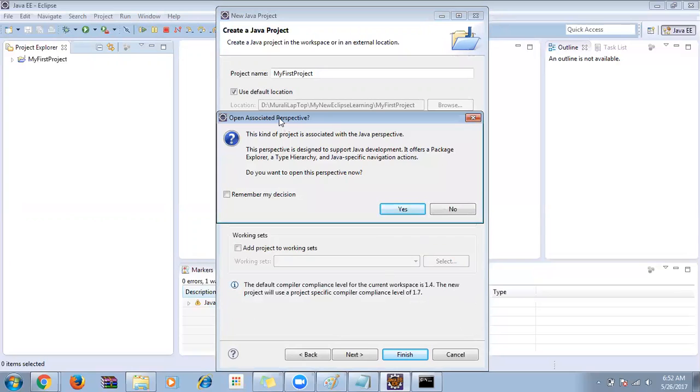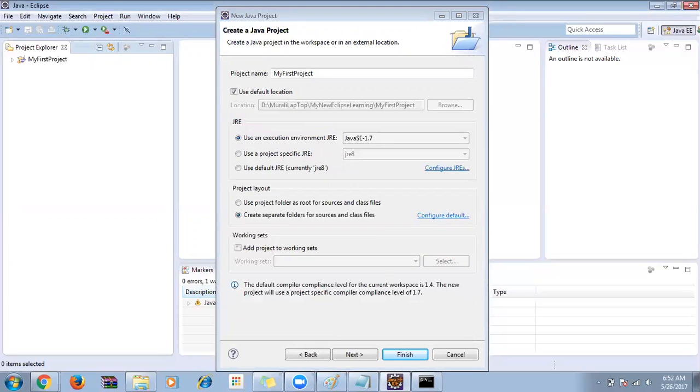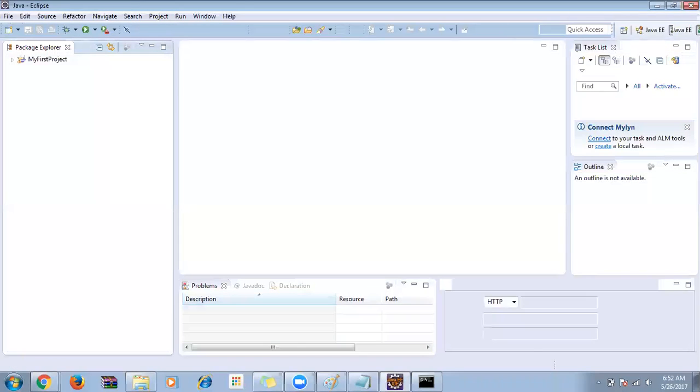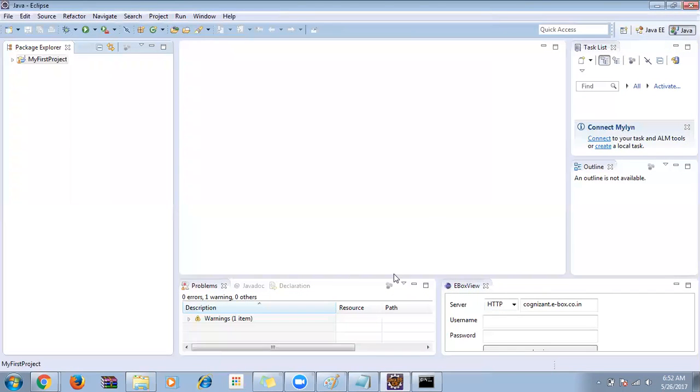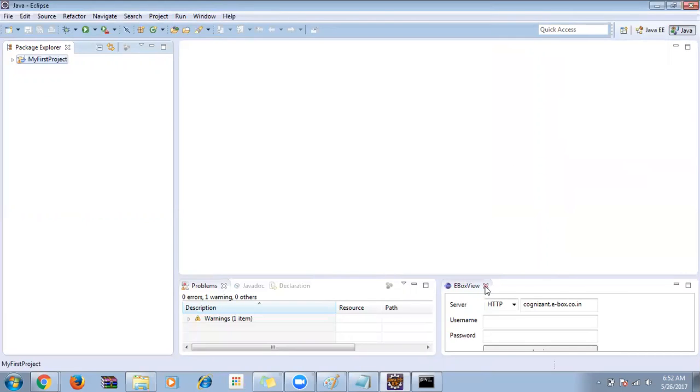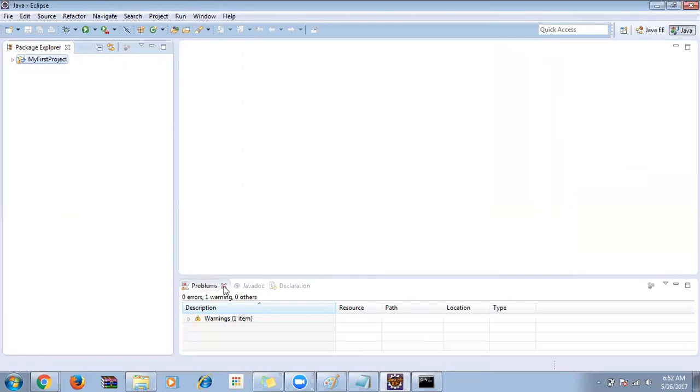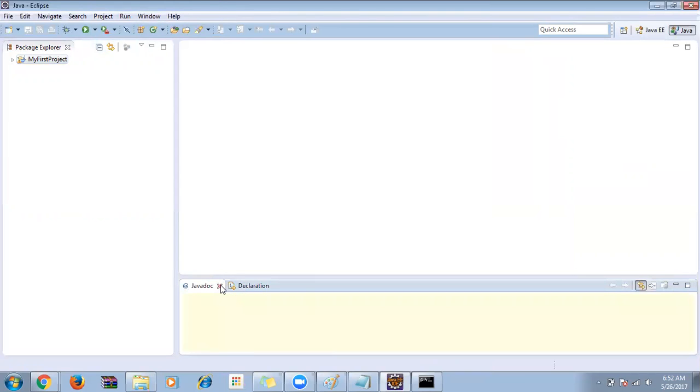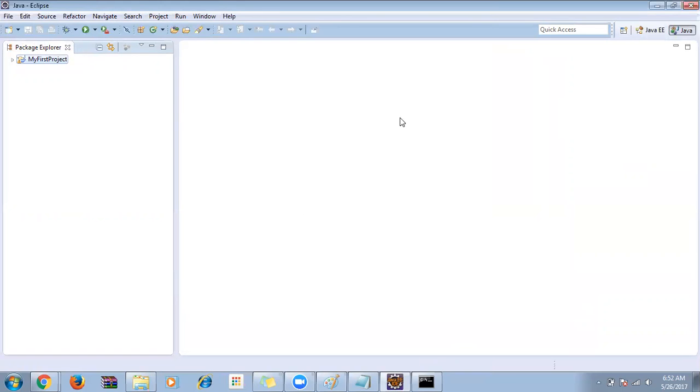So it will give an information message: I'm going to change the view, are you okay with that? Yes. Once I click on OK, the view will be changed. See, now a new section called Java will come, and the view will be changed. I don't want these unwanted windows, so I'll close them. Okay, I closed it. Then if you see here, this is my project.